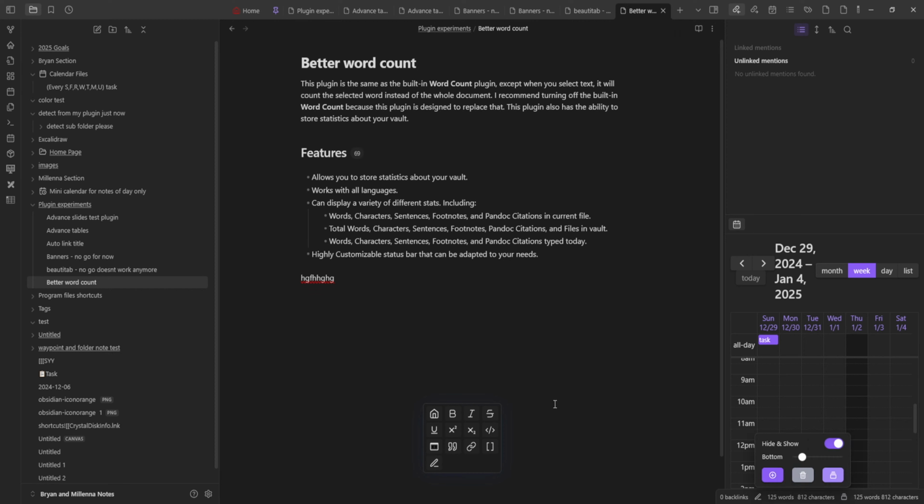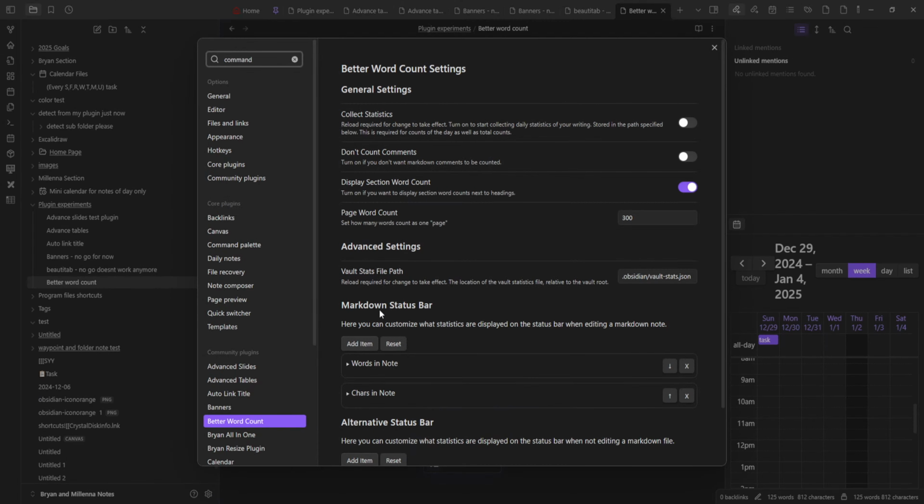This is just my other plugin for here, C menu. And here's the options. So reload required to change, take effect, the location of the vault statistics file relative to the vault root. Right? Yep. So display section word count. Don't count comments. Turn on if you don't want markdown comments to be counted. Reload required to take effect. Turn on to start collecting daily statistics of your writing stored in a specified path.